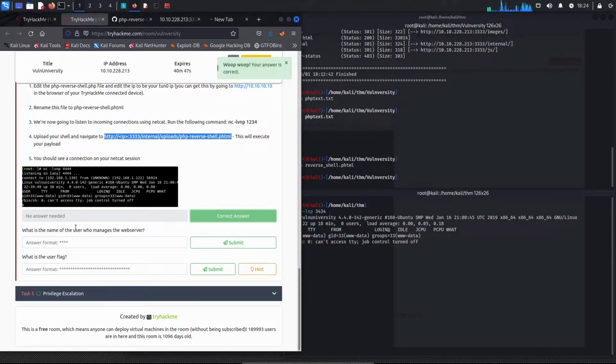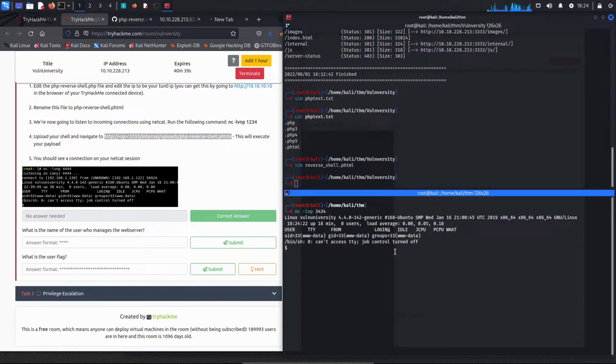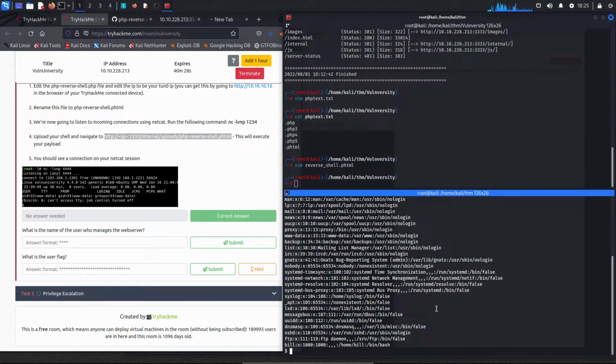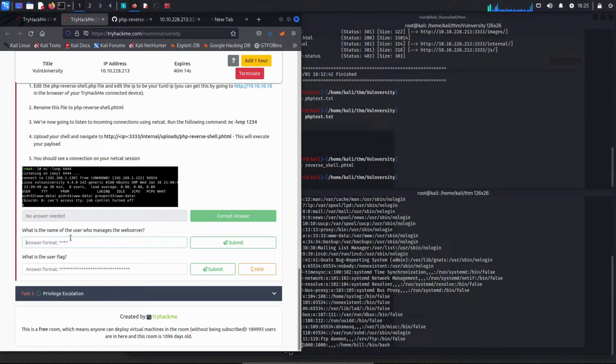And what is the name of the user who managed the web server? So to get this, we can look at etc passwd. So that should tell us which users exist, and just by looking at this file, kind of guessing, choosing, we can find that we have Bill and it matched the number of characters there. So if we type Bill, and that's the correct answer.